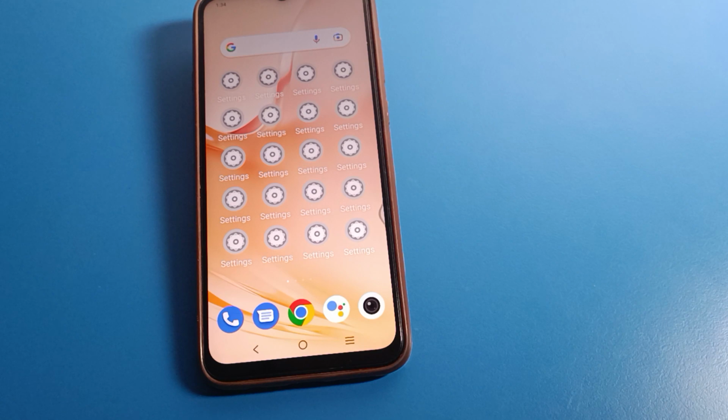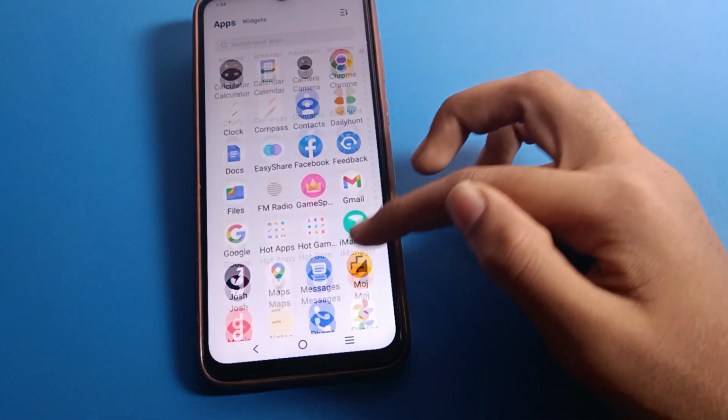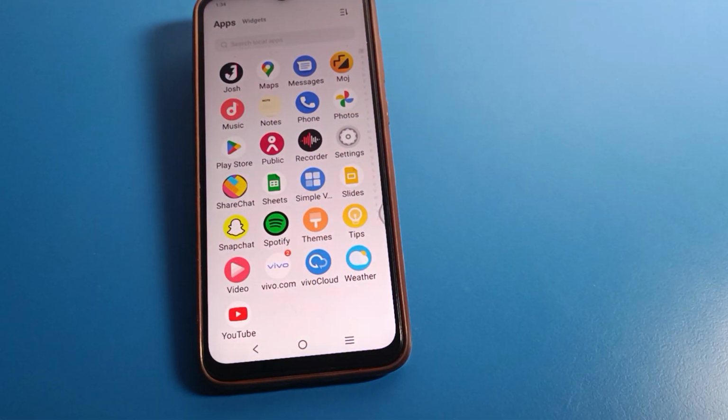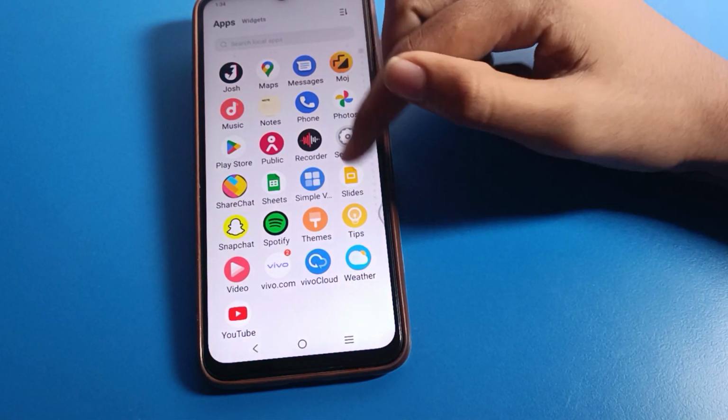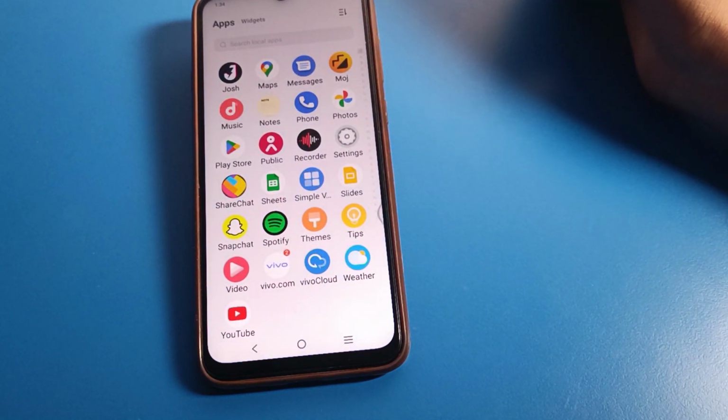Today friends, we are going to talk about Vivo phone settings, and I am going to show you the Vivo phone system navigation full setting. How to use system navigation on Vivo mobile. In this video friends, we will talk about it one by one and step by step.